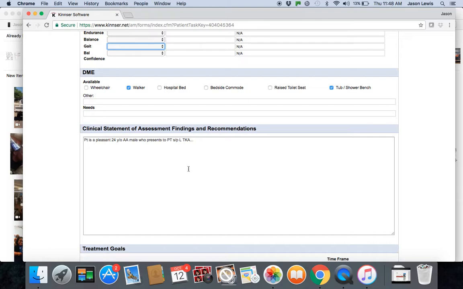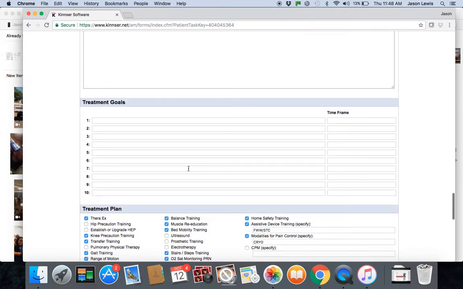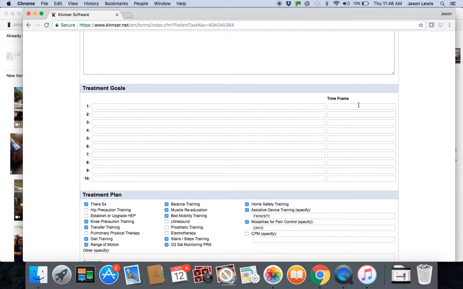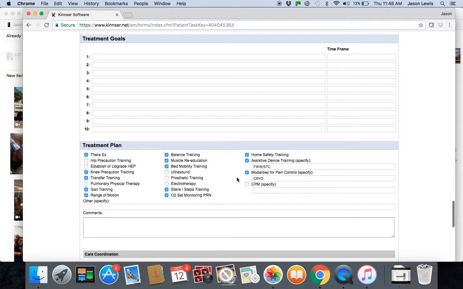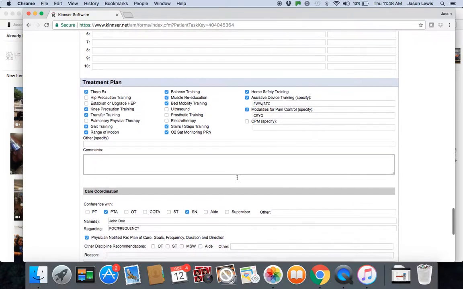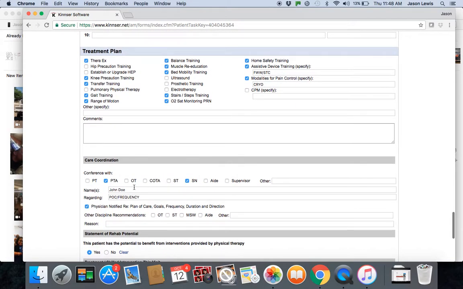And as far as the assessment goes, I always want to make sure you have your goals. I usually try to do 3 or 4 short-term goals along with 3 or 4 long-term goals. Time frame really depends on the frequency that I choose. Here's my plan. I have communicated my plan with my PTA, so you want to check this box, as well as the home health agency. And we just talked about the plan of care and the frequency.